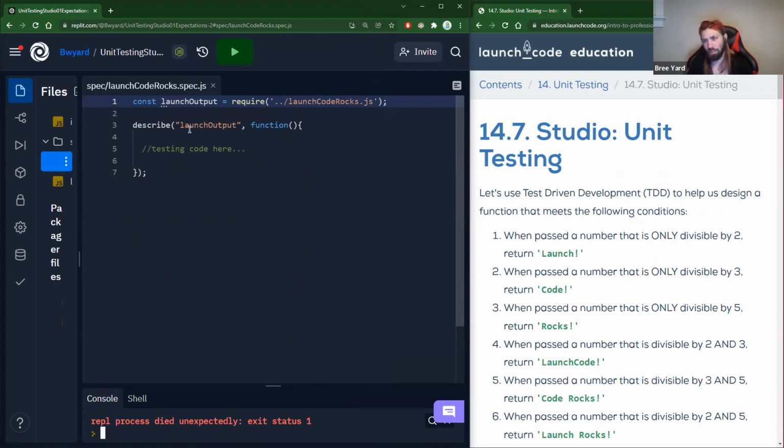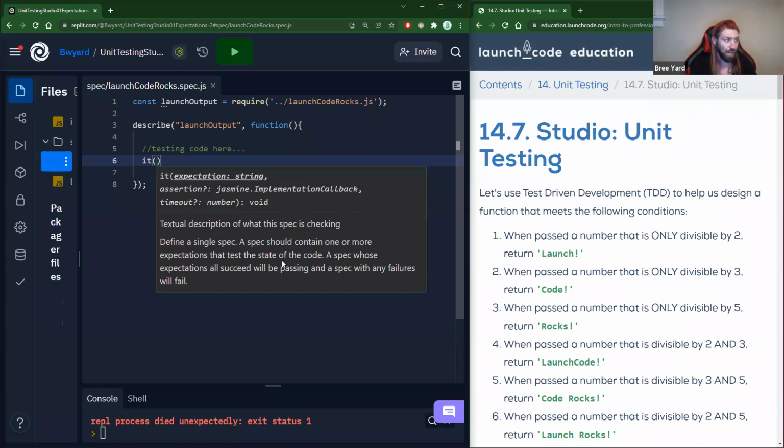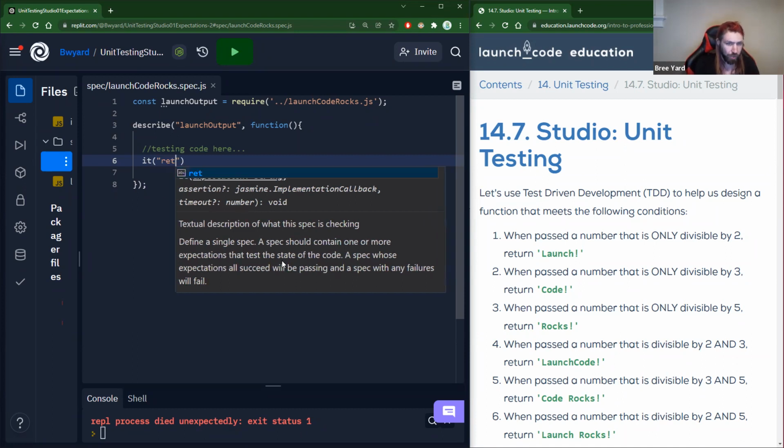So we're doing test-driven development. What that means is we determine how we're going to write the code before we write it, by testing to see if the code works. So the first thing we need to do is write a test. We have our describe already, which says describe the name of our function, launchOutput. Then we write an it, which says launchOutput will do whatever. We give it a string, and it's going to be returns.